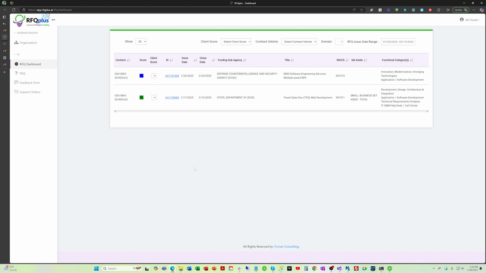Red is definitely doesn't match, don't want to see it, don't bother me. Yellow is maybe one day, but not today. Green is this is a good match. Blue is this is a perfect match, I should go after it. So these help you in your bid capture process.